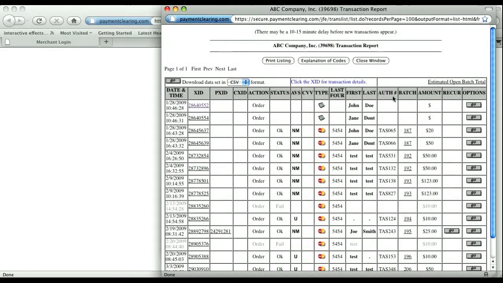The next column is the authorization number. Every transaction that is approved is given a unique authorization number by the issuing bank. Next is the batch number. Any day you have transactions, you'll also have a batch settlement. Throughout the day, when transactions are processed, they are held in a batch. Then, once per day, depending upon the batch settlement time you've chosen in your account settings, the batch will settle. This means the information from all of the transactions is sent to your merchant account provider so they can move the money into your checking account.